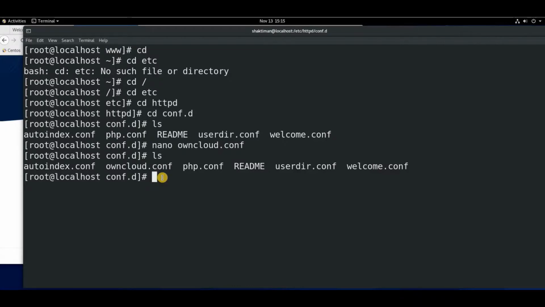Now we have done everything. Now we have to restart our services. So for restart, we will type systemctl restart. We will first restart our Apache. So our Apache is restarted. Then we will restart our MariaDB. Okay, yeah, that's it. Now everything we have to do on Firefox, the internet browser. Now we are good to go.